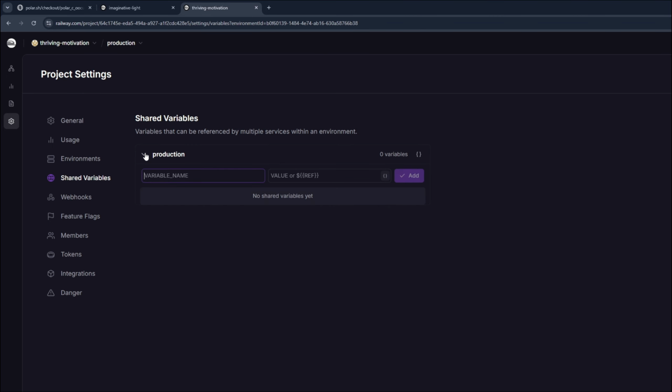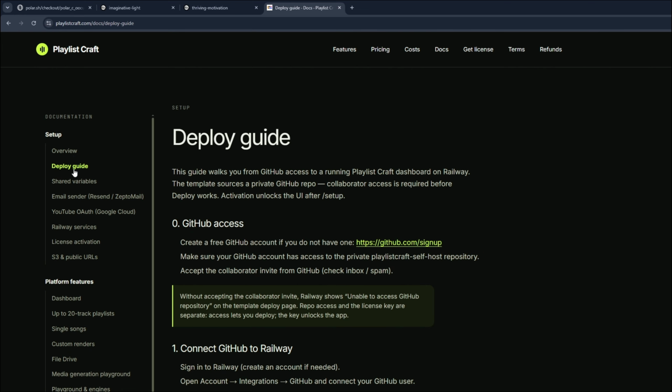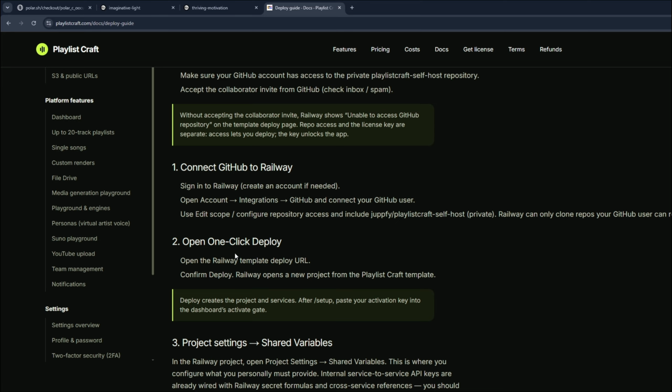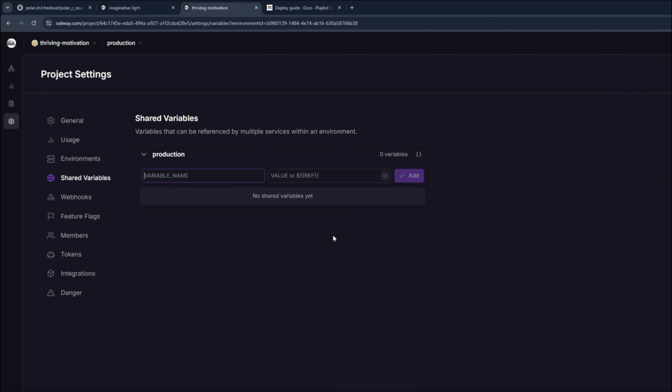Now, this is where we're going to set our variables that are going to be used by different services. So we are going to head over to the docs page. When you go to playlist craft and you go to docs, you can see the deployed item here. When you click on it and scroll down, you can come to the project settings and copy this first batch.